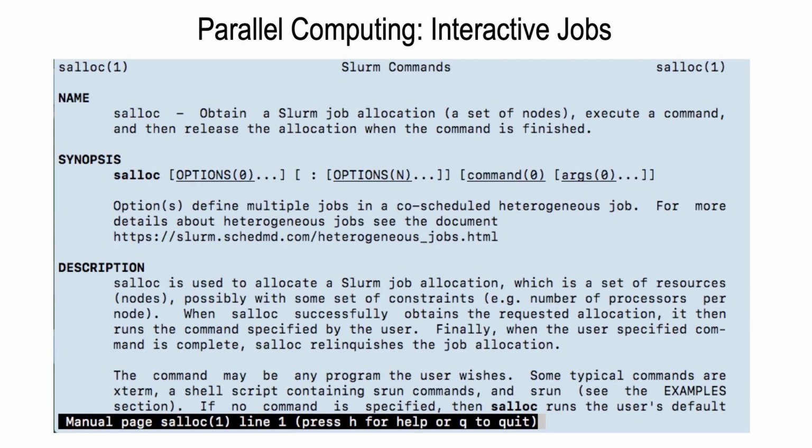Slurm, simple Linux utility for resource management, is a job scheduler and resource manager used on high-performance computing clusters and supercomputers. Salloc is a Slurm command that allows users to allocate resources for an interactive job in real time. It provides a convenient way to request resources and obtain a shell prompt on a compute node for interactive work.